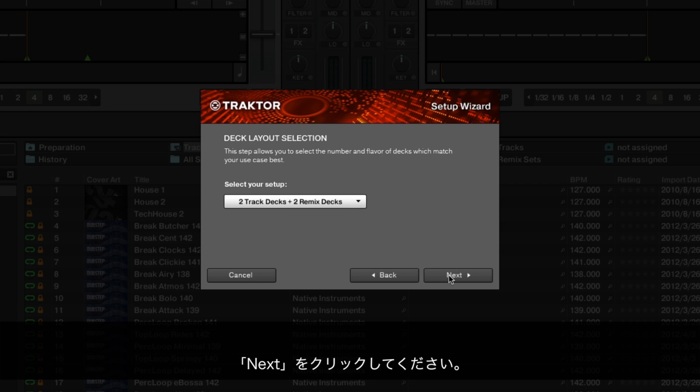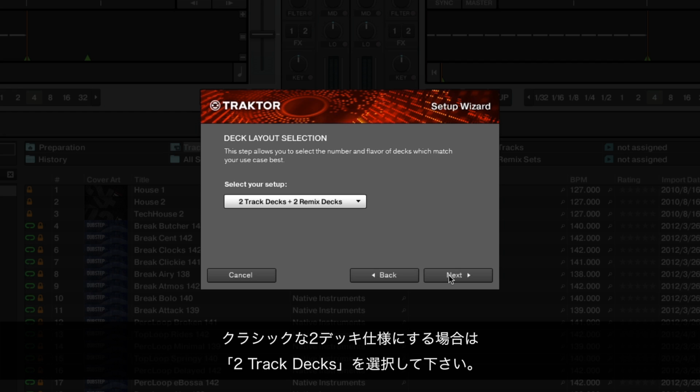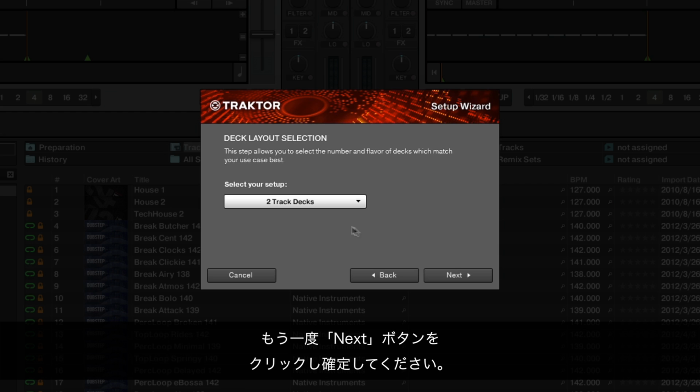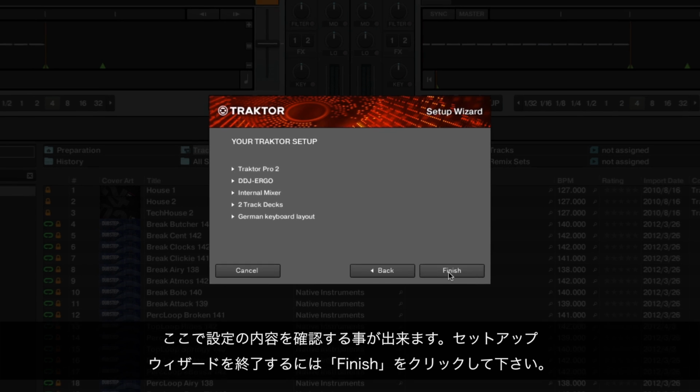Click Next. In this window, you can choose between different configurations to customize Traktor to your needs. For a classic two-deck setup, choose two track decks. Confirm your selection by clicking on the Next button again. Now you can see an overview of your settings. Click on Finish to quit the setup wizard.